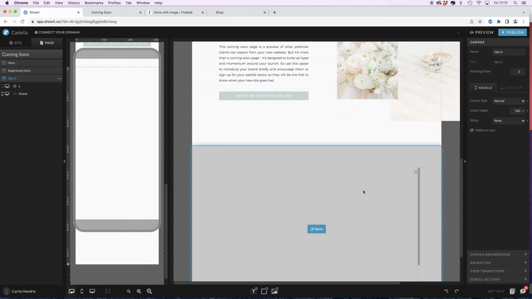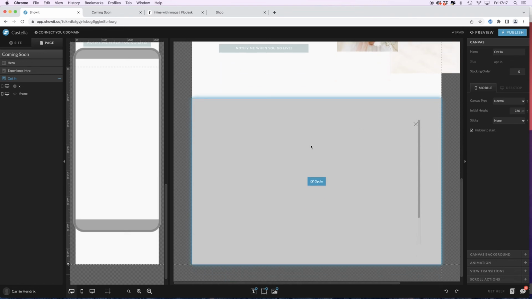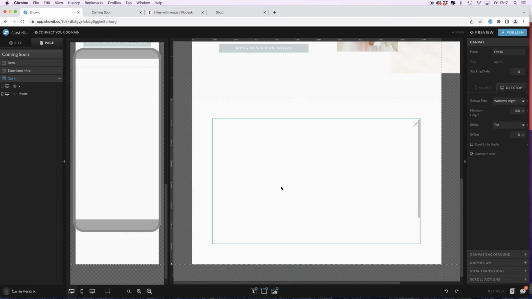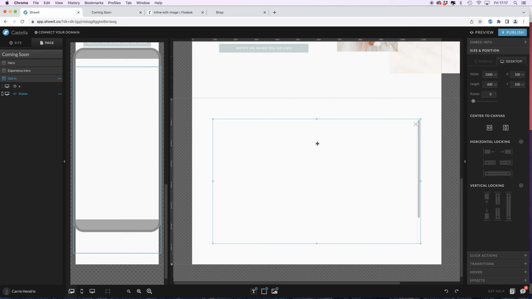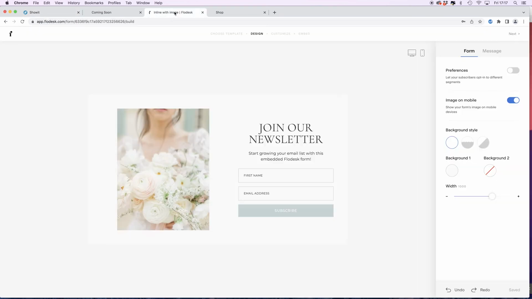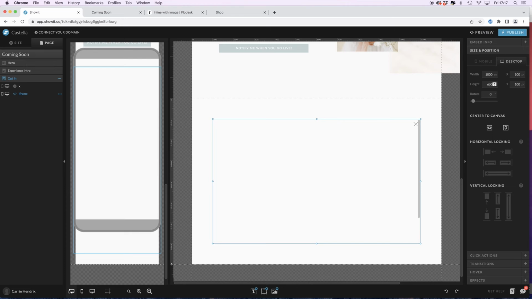And I also made a few adjustments on the desktop version. It's hard to see, I know, when there's no preview here, but basically I resized the embed form to 1,000 pixels because that's what we had selected. If I go back to Flodesk, you'll see it's 1,000 pixels wide. I'm guessing it's about 600 tall. So those are the settings that I chose, and I just put my X on the inside of that corner.